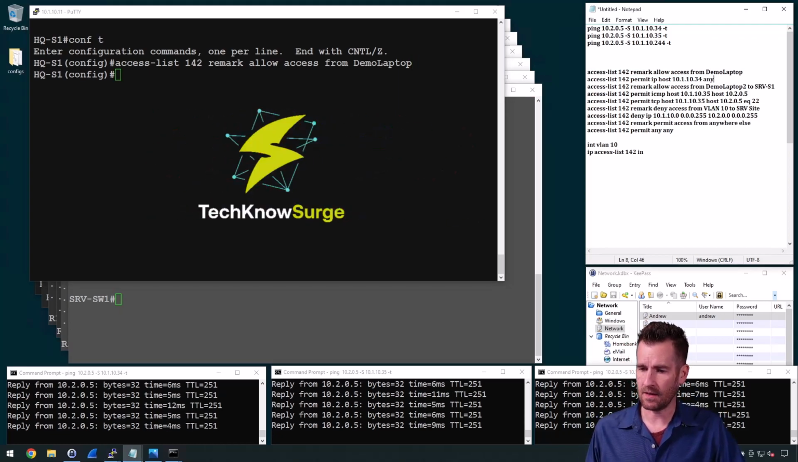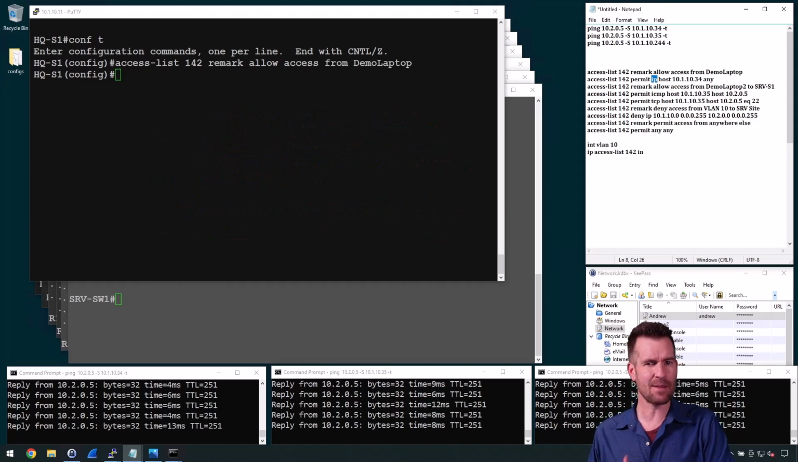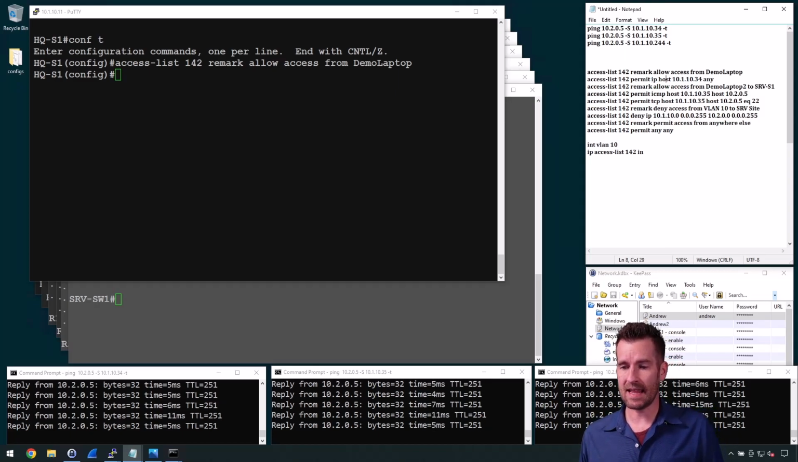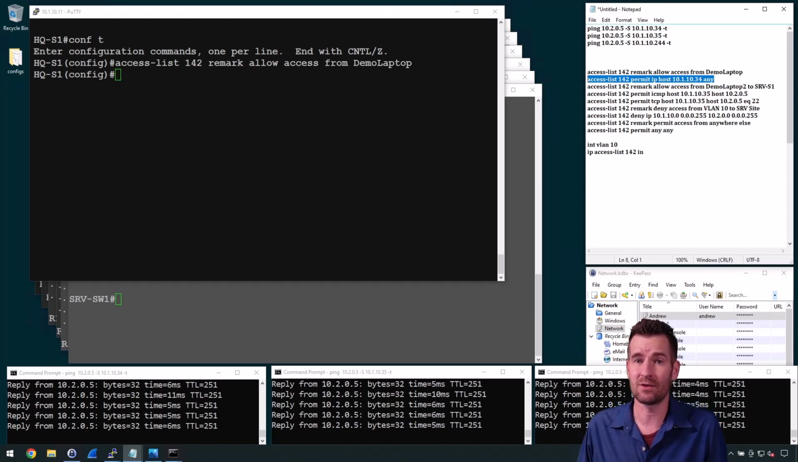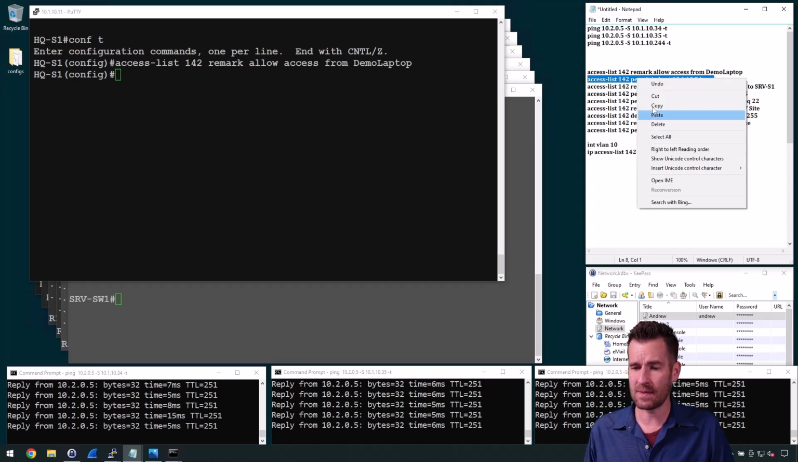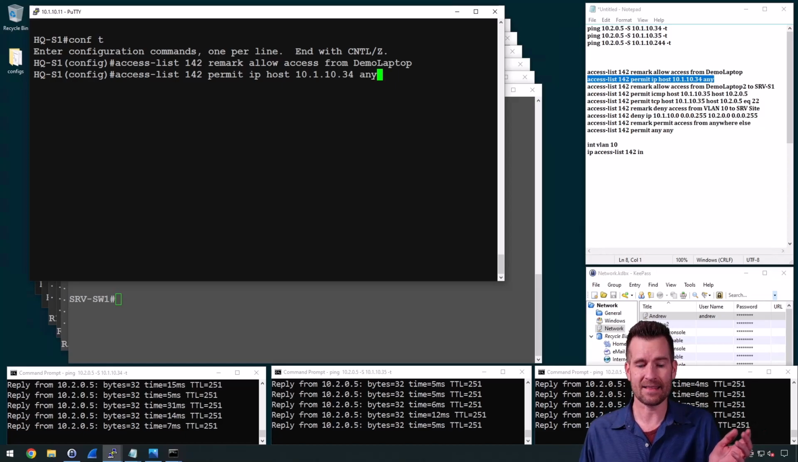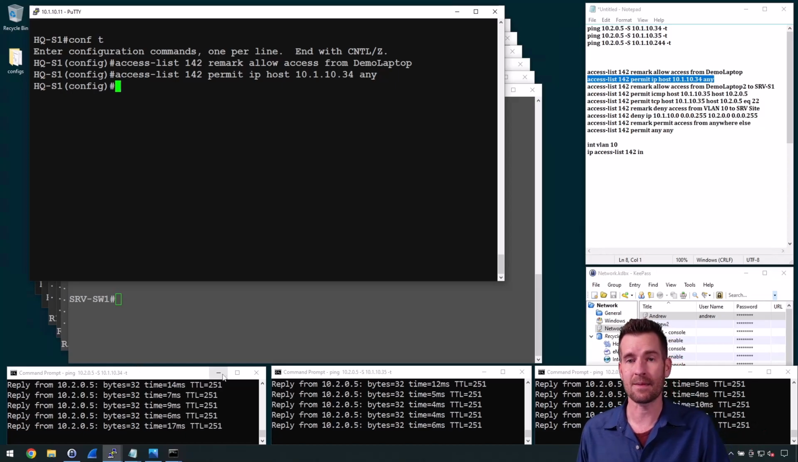The next step is I want to permit anything coming from the host. So it's permitting IP, the protocol is IP, so it's layer 3. This is talking about any IP protocols that are happening, it's going to permit. So then it's going to be host 10.1.10.34, that's this first ping that's happening right here, and to any of the other devices. One reason I want to do this is because my demo laptop is pretty critical. It's remoted into all of these other machines, and I don't want it to disconnect from everything. So this just allows me to make sure this demo laptop can hit everything from its primary IP address.